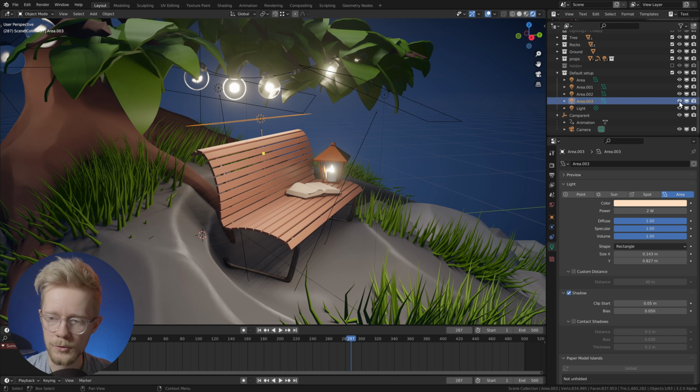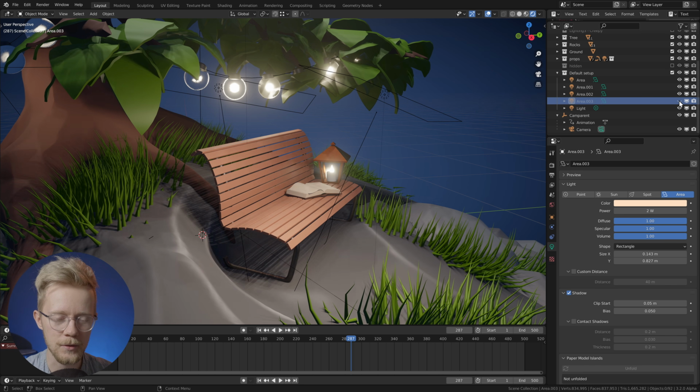So if we switch this light on and off, you can see that we get this nice highlight on the top of the curve there.